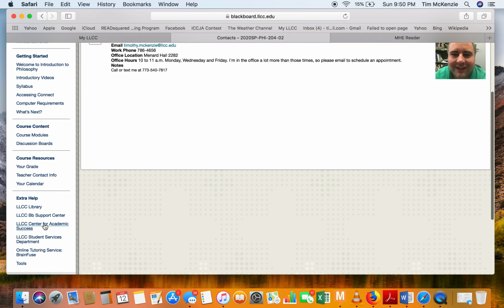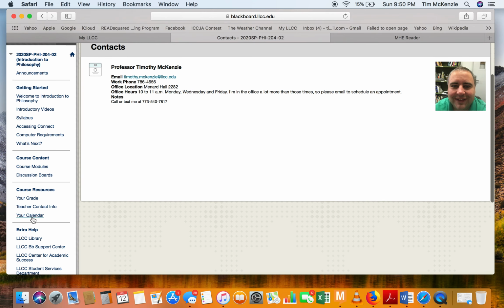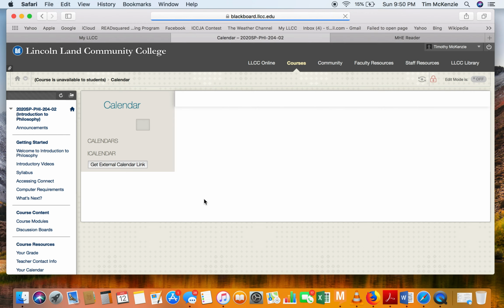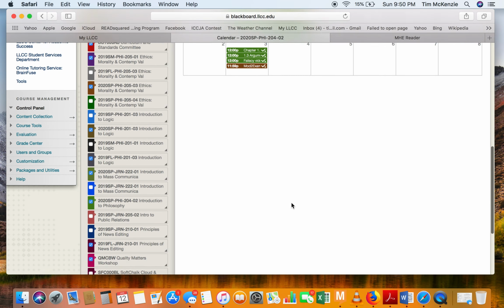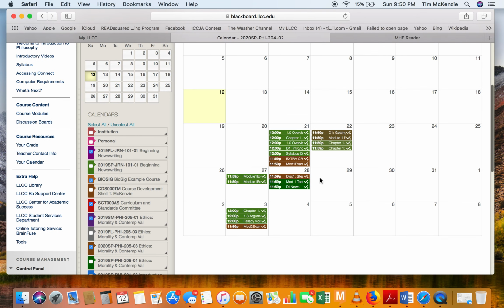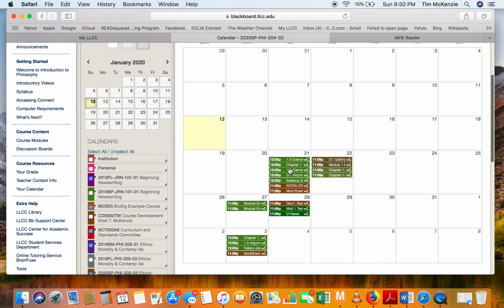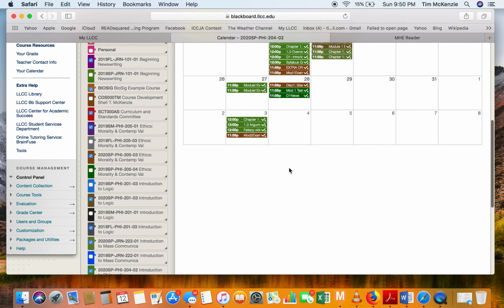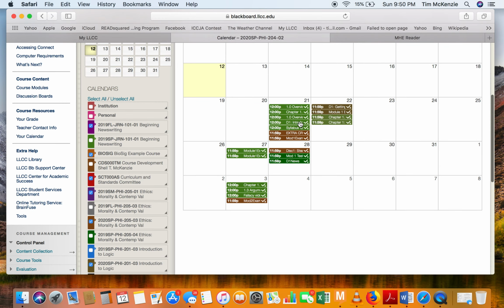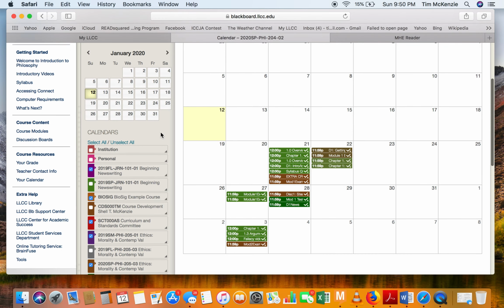There's also help, Blackboard support, academic success, things like that. If you click the calendar, it should give all your courses, and you should be able to see all the due dates you have on all your courses. For example, I teach several classes, and I'm not even sure what courses have those due dates, but these are all in here. You see when those are due.